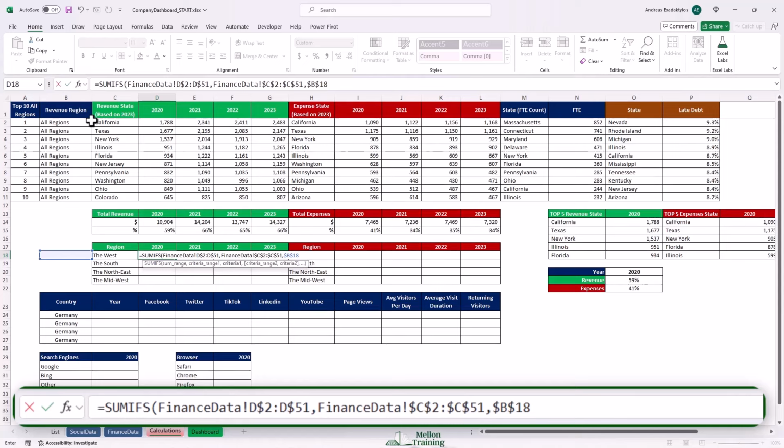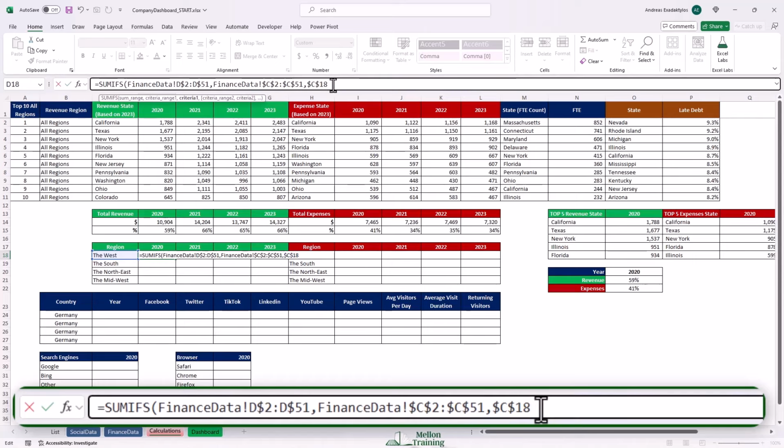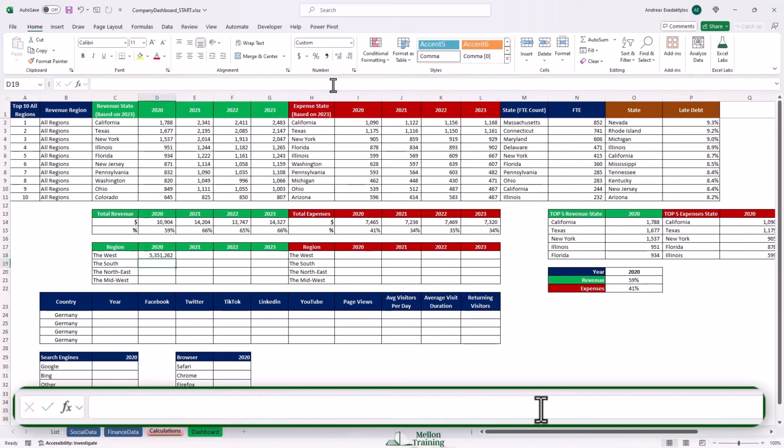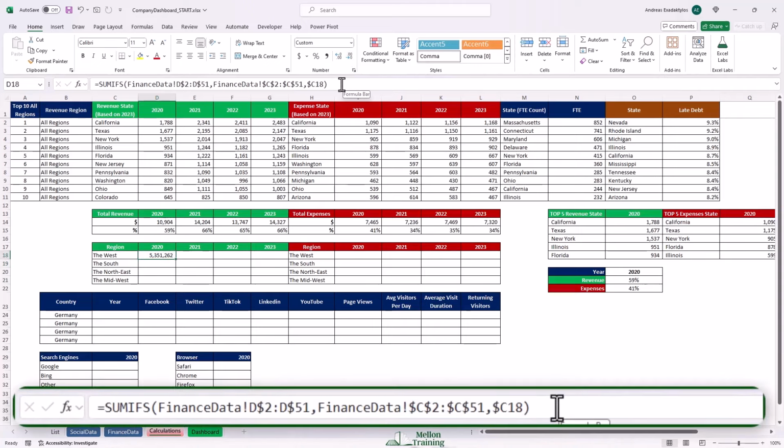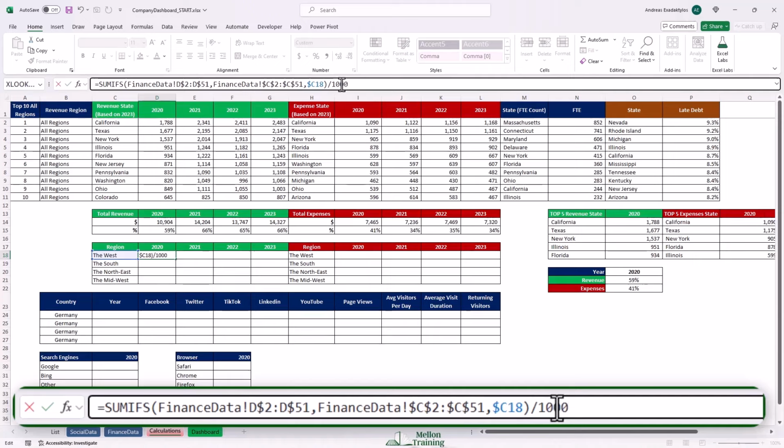It wasn't B18, it was C18. So I can then just pull it across. And with my cursor here, I might want to press F4 twice, so it says $C18. And that should be it. I'll close my bracket and press enter. With the formula the way that it is, we just need to divide that by 1,000. I don't want big numbers in my dashboard. It's difficult to read them.